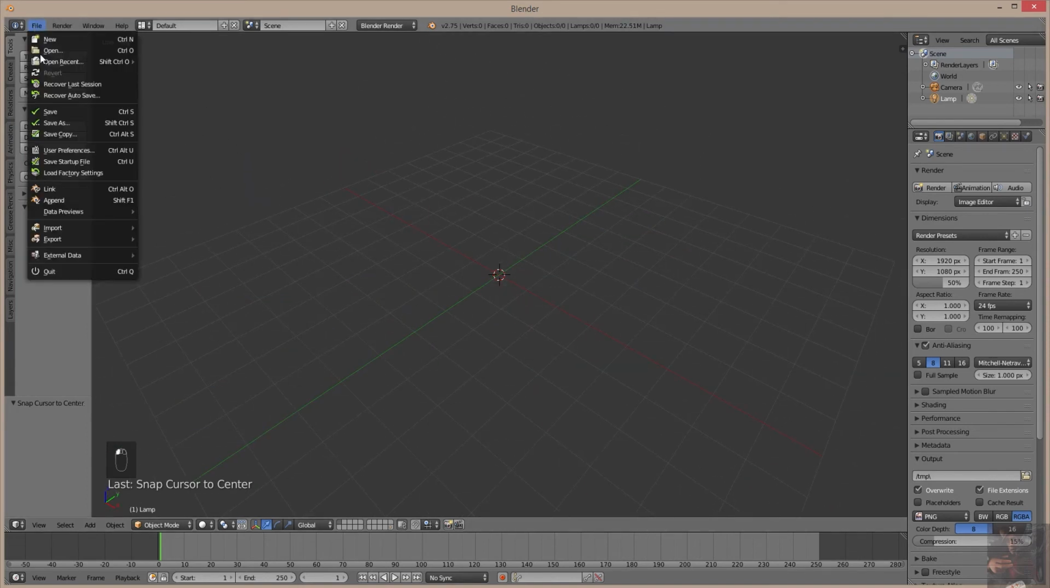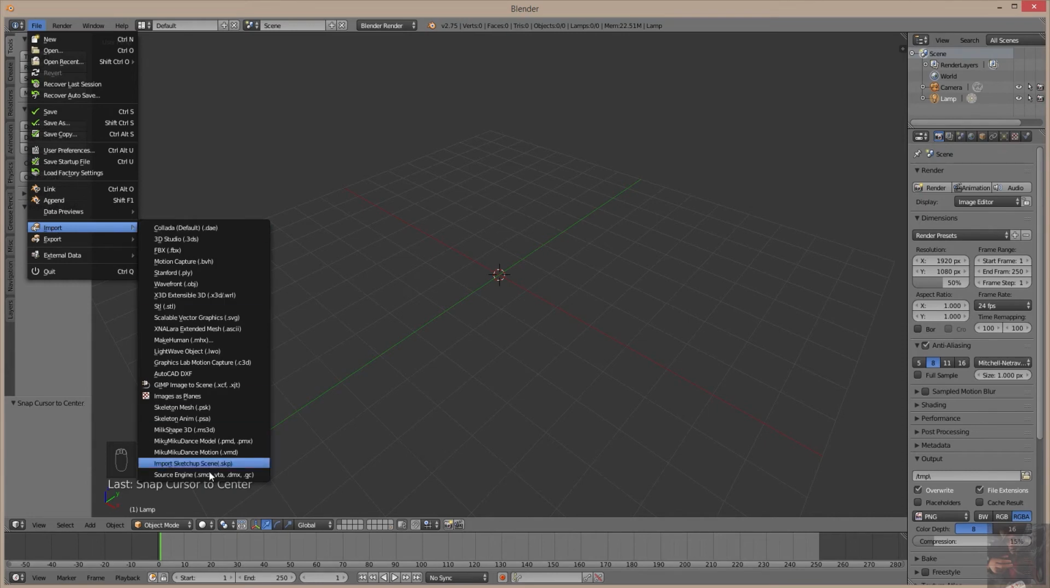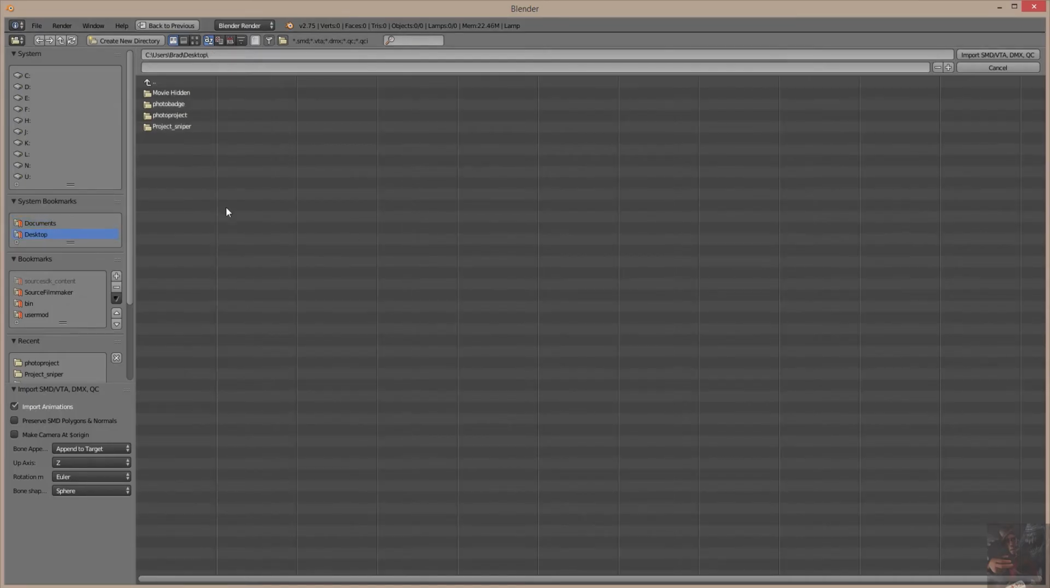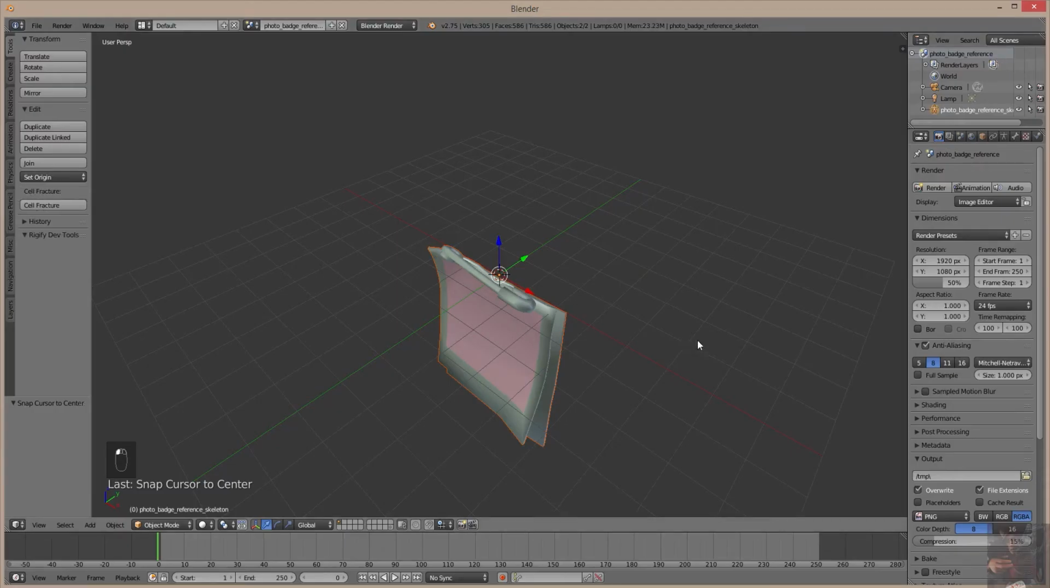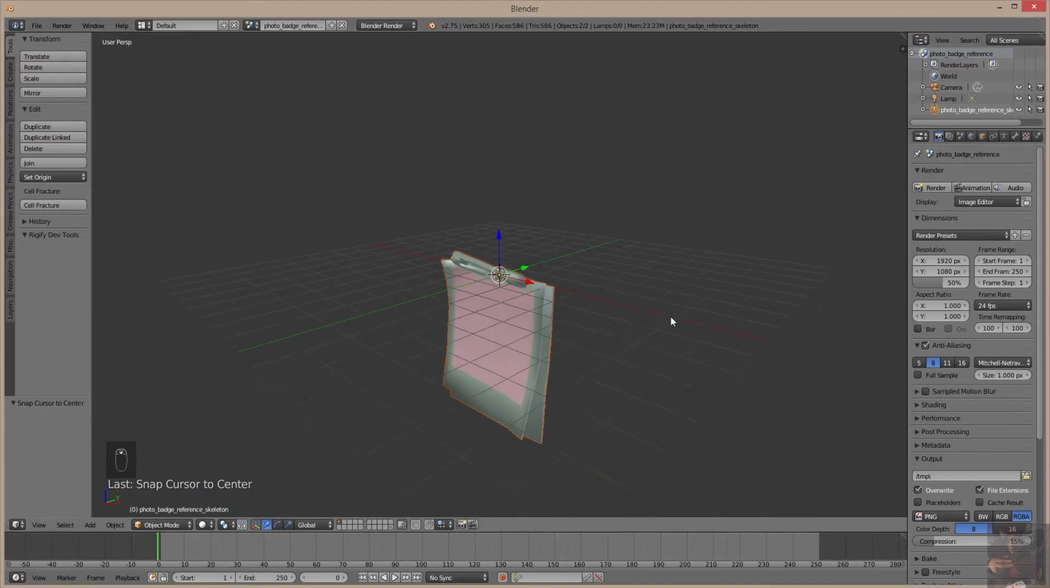Okay, so let's get that photo badge loaded. Select File, Import, SMD, point to the project folder, and before we load it, let's change the up axis to Y, and load up the photo badge reference SMD. So here's our badge now in Blender.